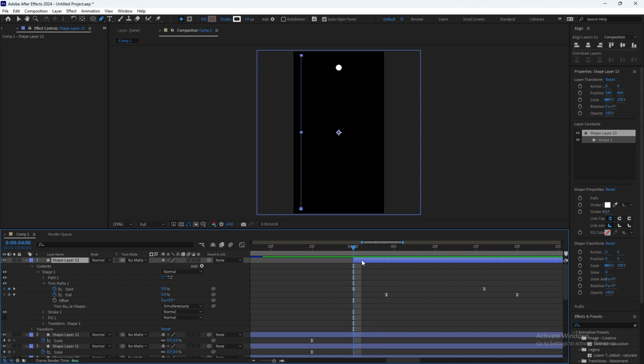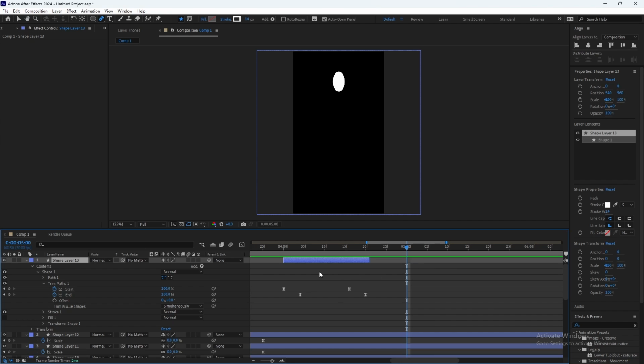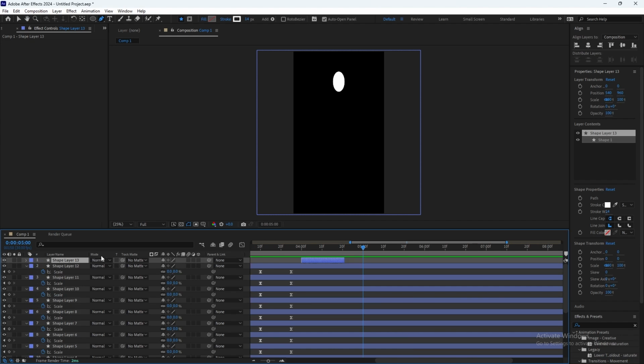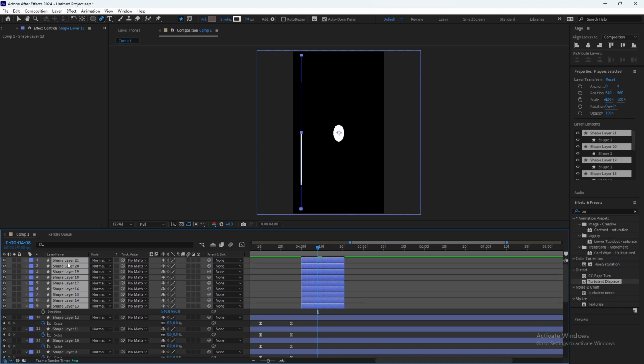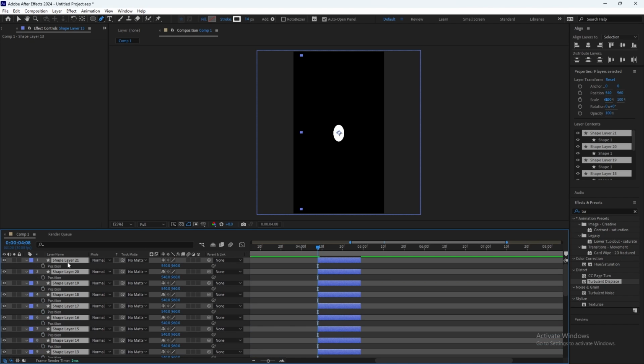trim here by selecting what you want, and then clicking Alt and the bracket tool. Yeah, something like this. And just duplicate it lots of times. And let's go one by one and change the position.